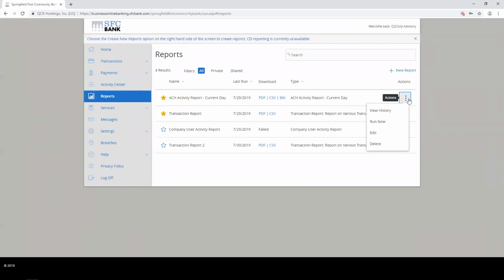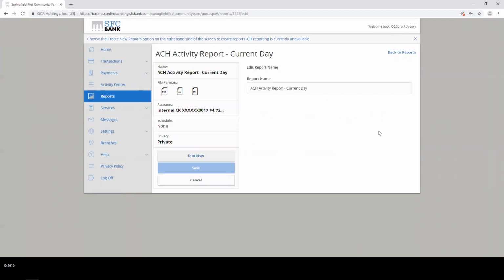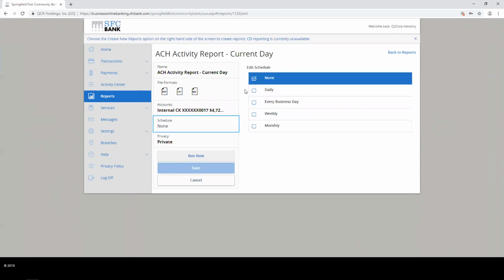I'm going to go ahead and click on this. I can view the history of the report. I can run the report right now, or I can actually edit the report. So again, if I click edit on the report, perhaps I want to change the name. There's some things I can do by changing the file formats that I have. I can look at actually creating this as scheduled. And again, I can do it daily, weekly, monthly. I can click run now. If I run that now, it'll go ahead and actually kick that off.